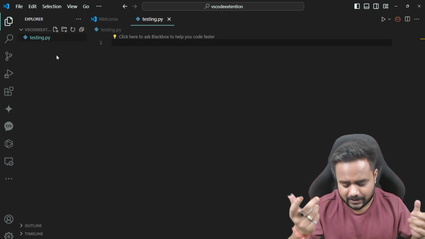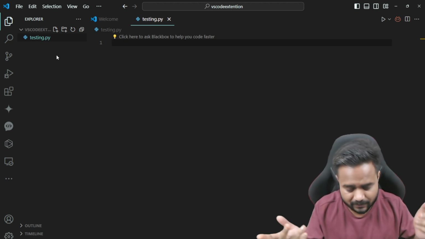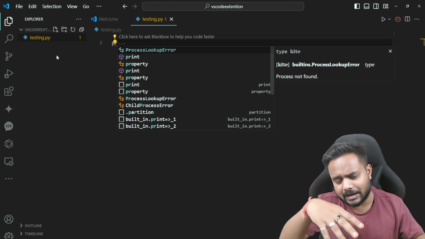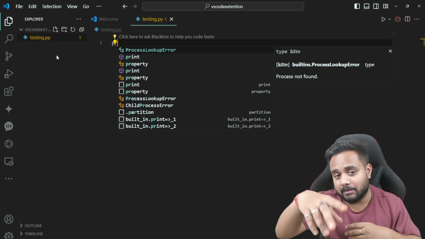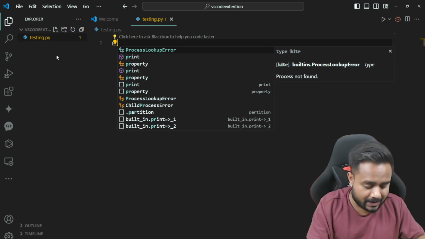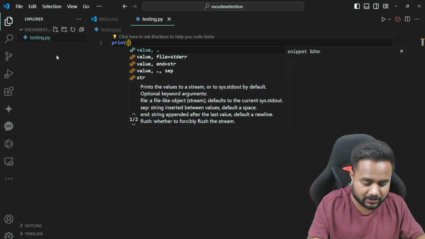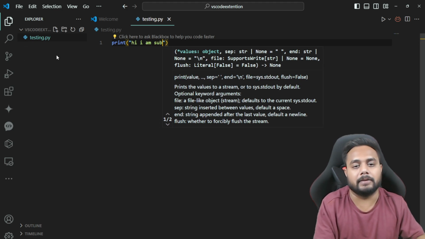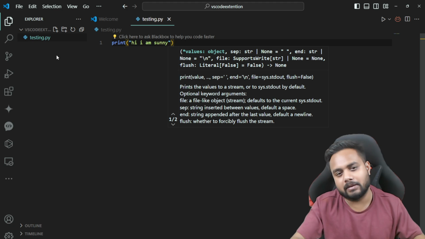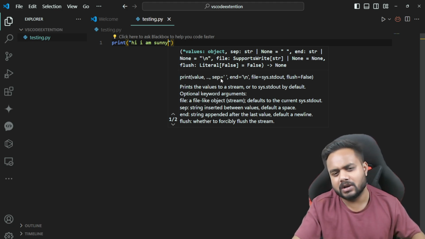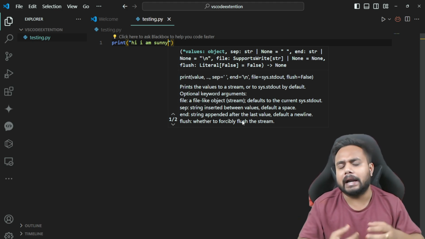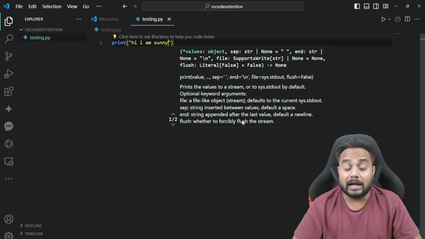Now here, guys, whenever I'm writing any sort of code, let's say I'm writing print, simply printing something, I'm getting a suggestion here. I'm getting so many suggestions. Now here I'm writing this print, and if I simply say, hi, I am Sunny, what am I getting, guys? I'm getting too many suggestions, too many different descriptions. How am I getting that? Because I'm using an extension over here.